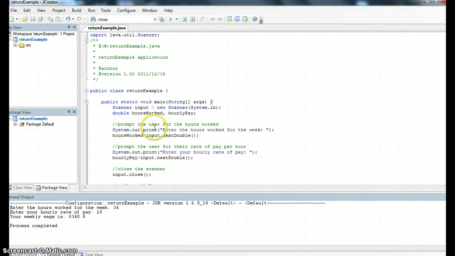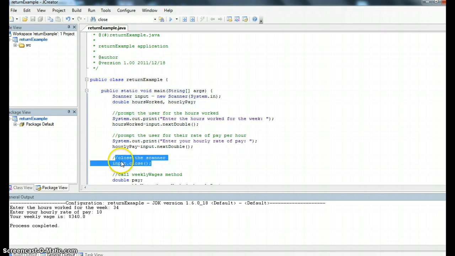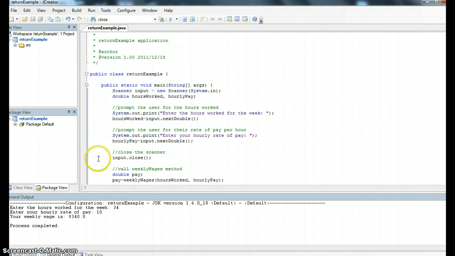Here we're going to prompt the user for their hours worked. So System.out.print, enter your hours worked. I'm going to put that value into the variable with input.nextDouble. And then we're going to prompt the user for the rate of pay per hour. So System.out.print, enter your hourly rate of pay. Notice I'm using a print and not a println. The main reason for that is so that the input can stay on the exact same line as the prompt. I'm closing my scanner. That's usually a line that I forget, but I have closed my scanner this time.